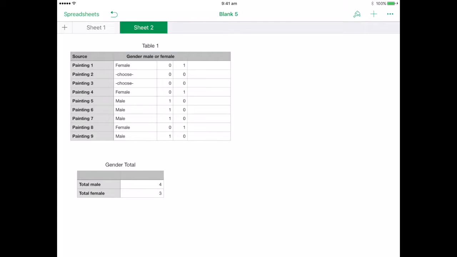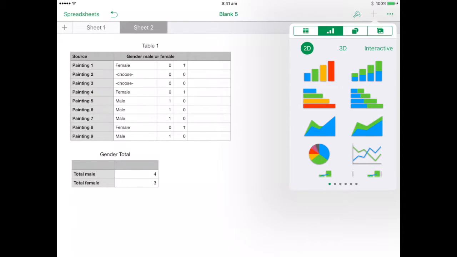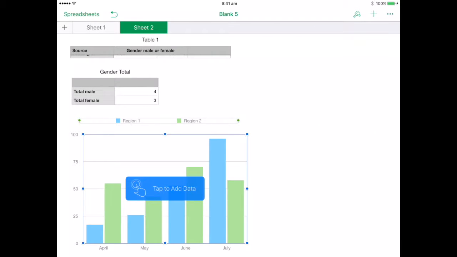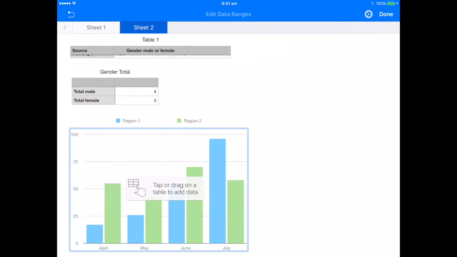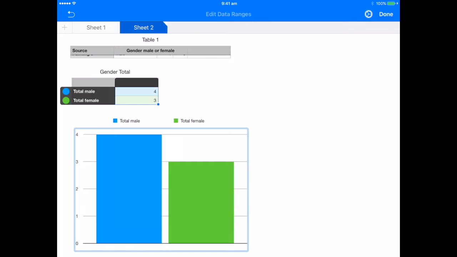So I'm going to actually not select the table. Even though I can select the table, I'm going to just not select the table and hit the plus button, come over to the graphing section, and I'm just going to choose a basic graph. And you'll notice that it says tap to add data. Well, that's exactly what I want to do. So I'm going to tap on total male and total female.